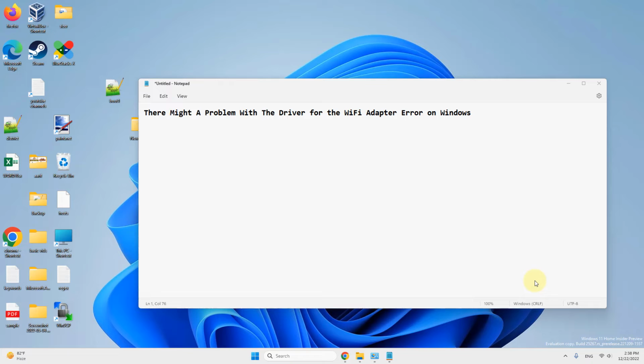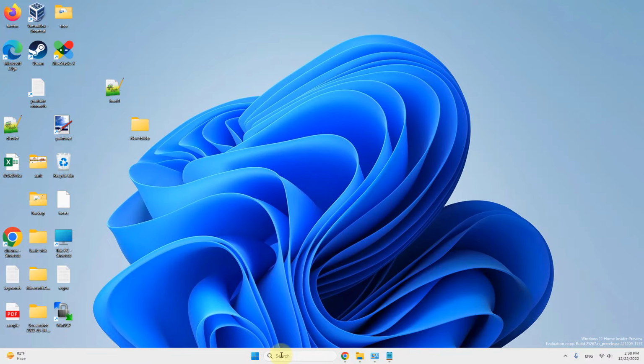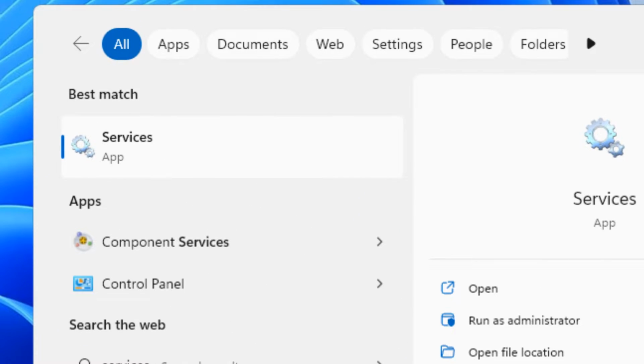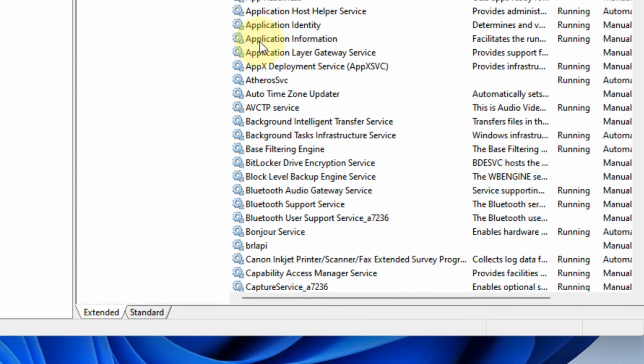Guys, if you are seeing this error, there might be a problem with the driver for the Wi-Fi adapter. Let's move to fix this issue. Just search services in the search box. Now click on services to open service manager window.